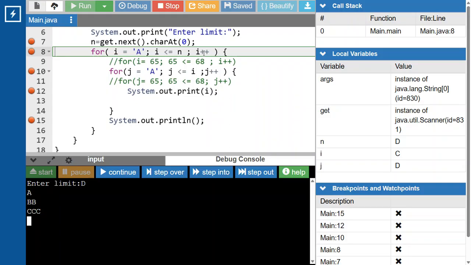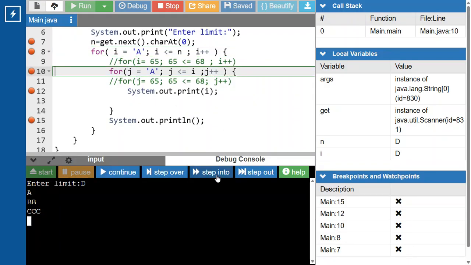Last iteration. The I value is already 3. Incremented by 1 means 4. So 4 less than or equal to 4 means condition is true. It will enter line number 10. For A less than or equal to D, J value is A, I value is D. A less than or equal to D means 4 times this loop will be executed. What will be printed? D will be printed 4 times.